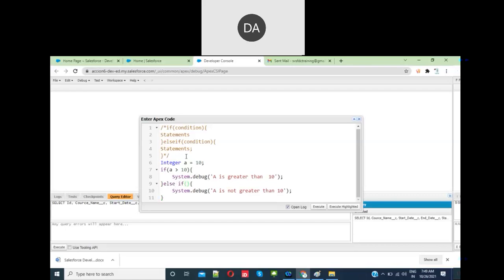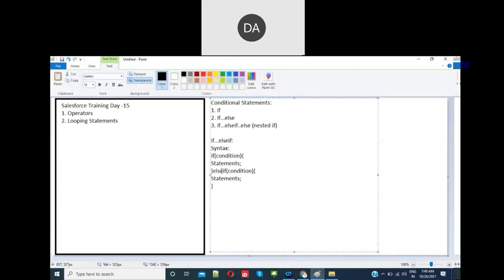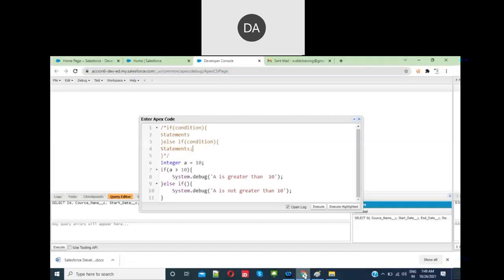Syntax. There will be a small difference between Java and Apex. If we use it in Java, it will be combined. In Apex, it is different. Say a is 9. Greater than 10 means 9 greater than 10? This will come to the else block.